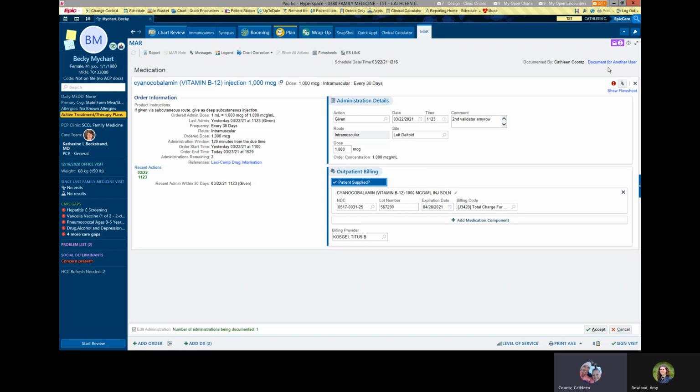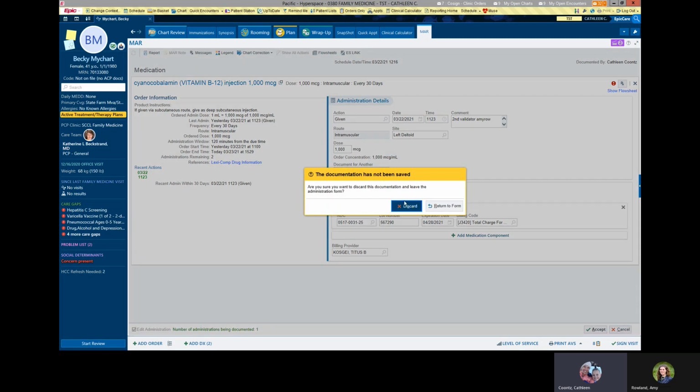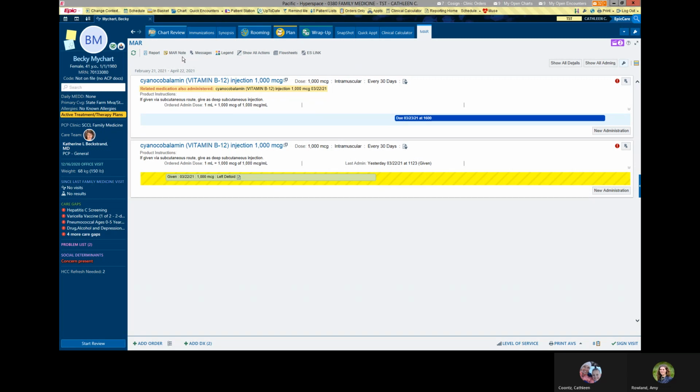In that case, all of our MAR activity has the option in the upper right-hand corner to choose document for another user. When I choose this, it gives me the option to go in here and enter the name of any clinician or caregiver that is in the CareConnect system. I'm going to leave this example and we'll go back now to the order that has been ordered for today.